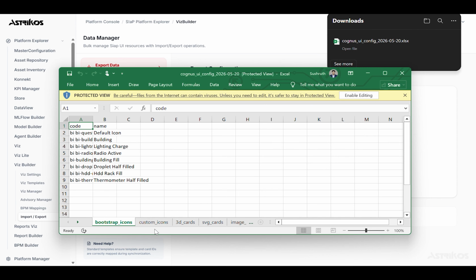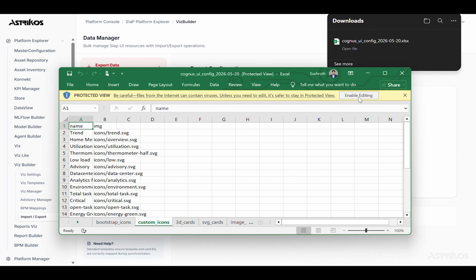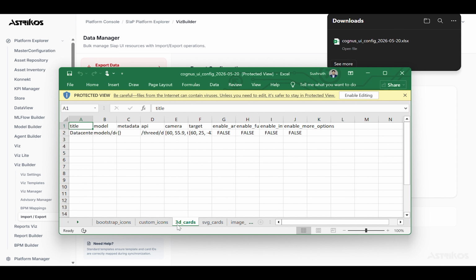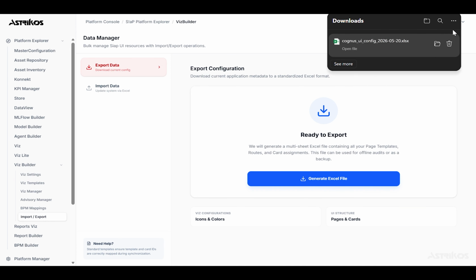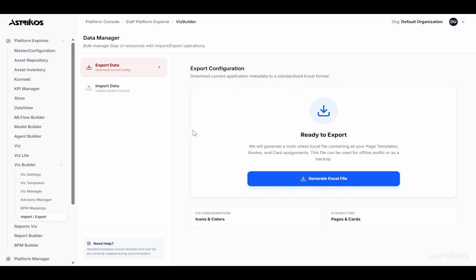During import operations, the platform validates uploaded configurations to ensure structural consistency and prevent configuration errors. The validation workflow helps maintain reliable and standardized visualization deployments.